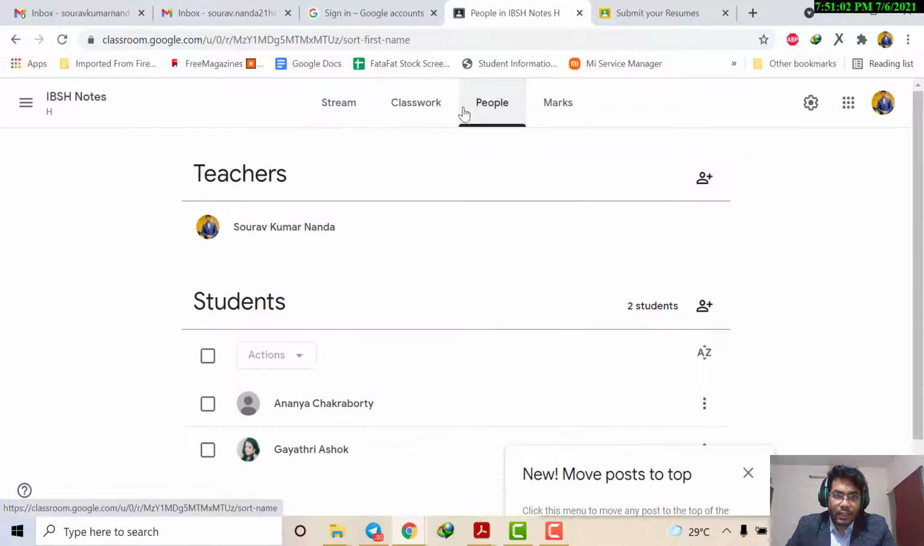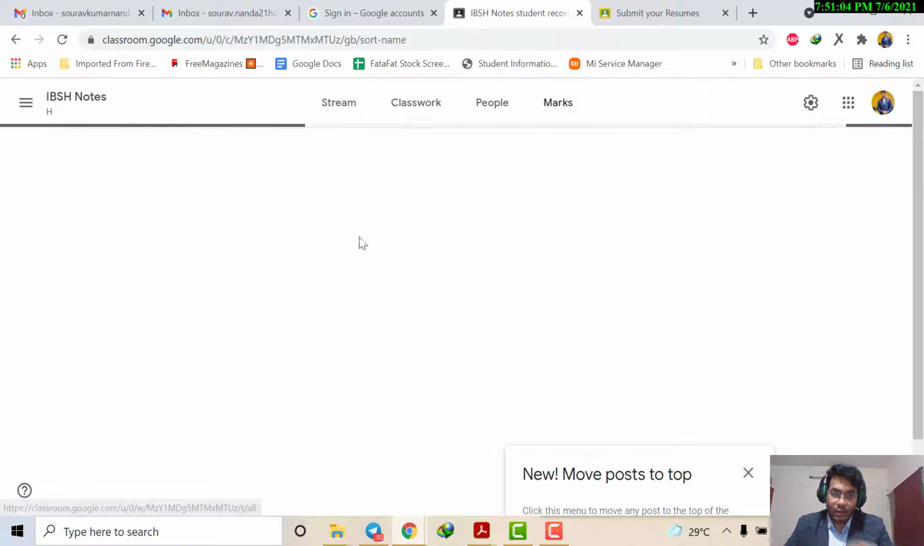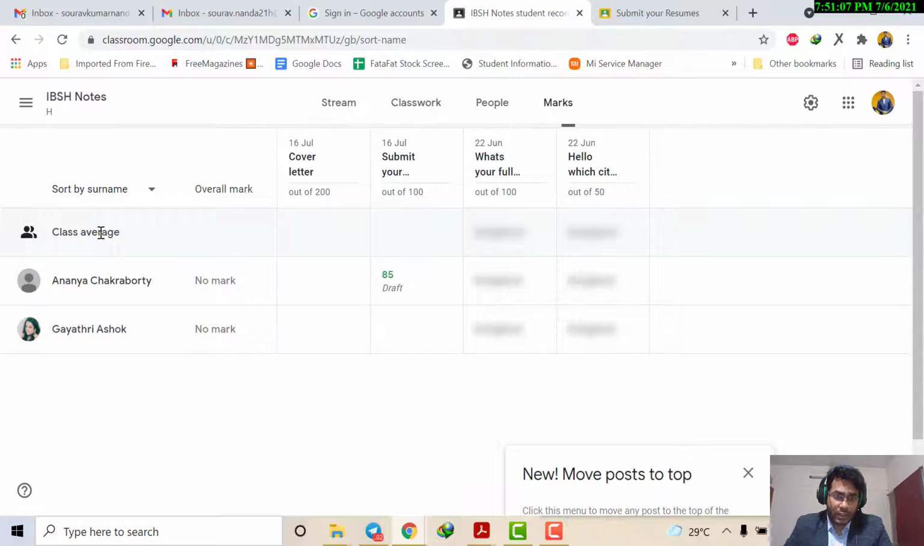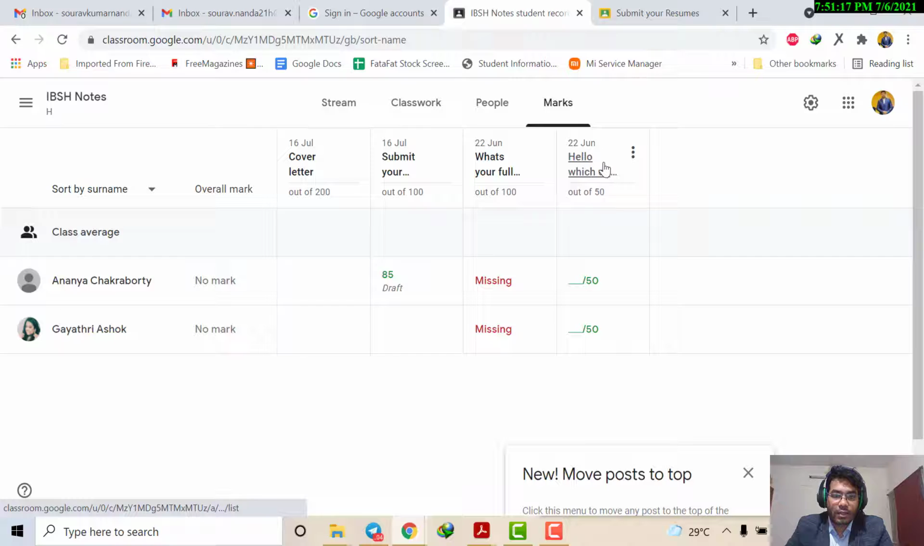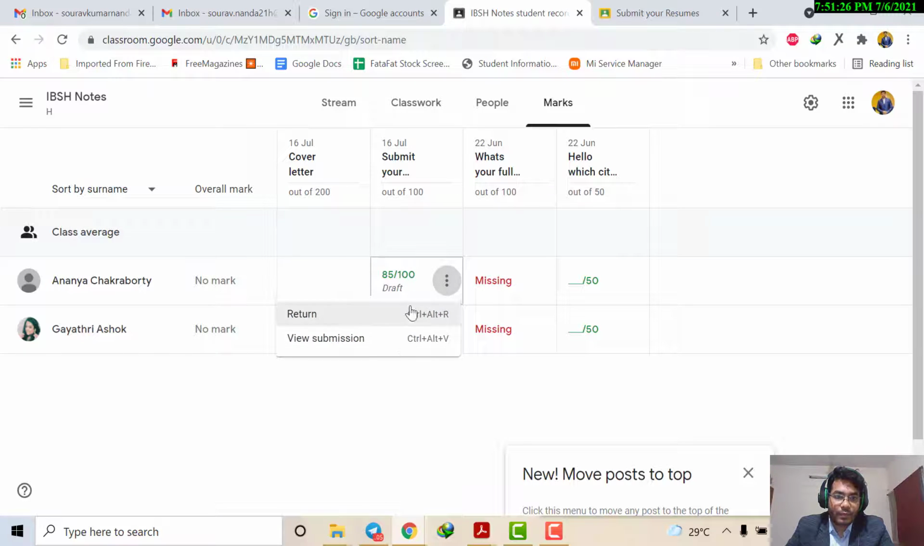Here I can see how many people are here. In Marks I can see who scored how much. This is the class average. I just have 2 people here, so I haven't given any marks to Gayatri, so it's missing. I've given a couple of other things before as well, on 22nd June. And this was today's marks. I gave 85 out of 100. You can also see View Submission here, and the cover letter that I have assigned. After they submit, I can give marks out of 200, and this is the class average.